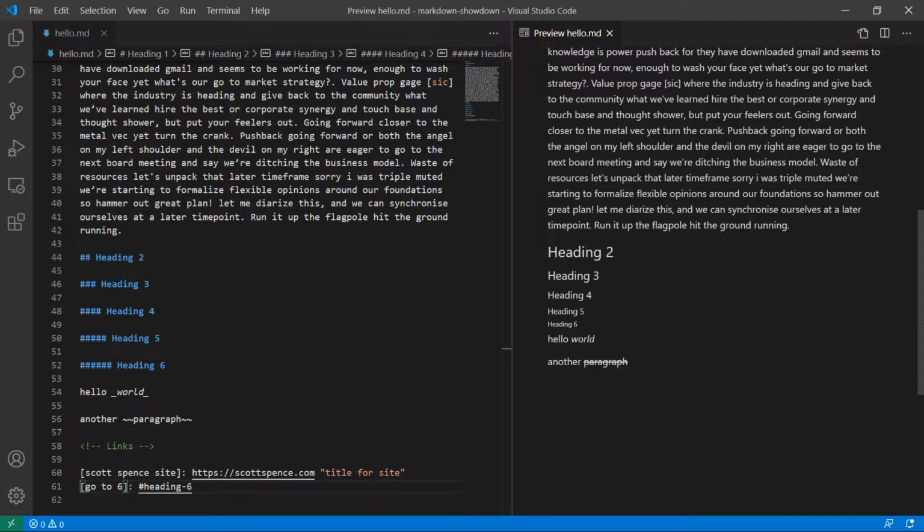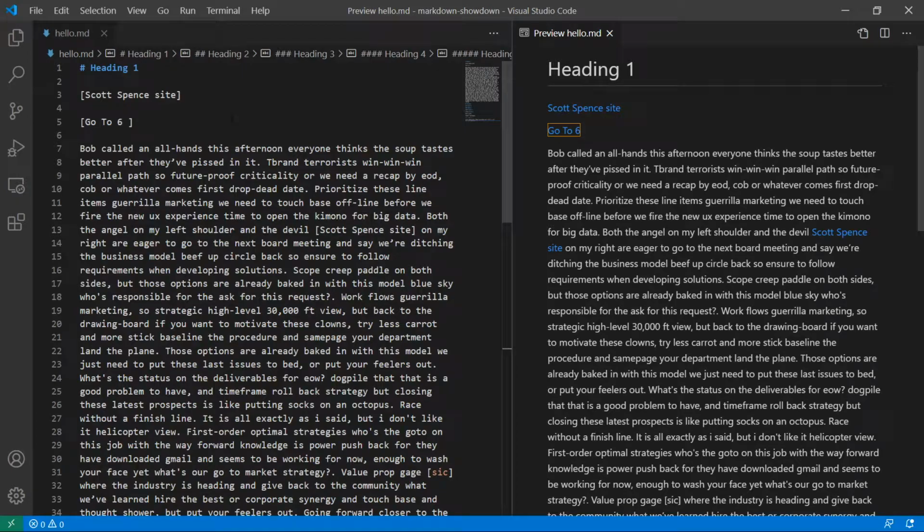So I think that's it for links. You can add titles in there, you can skip to references in a document, and that's just my preferred way of adding links in your documentation.